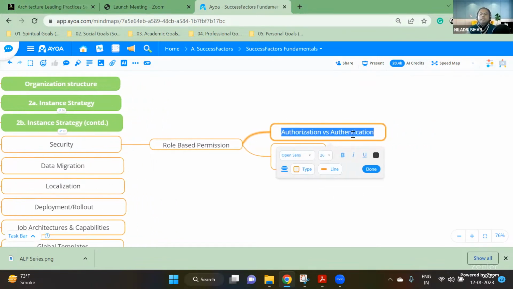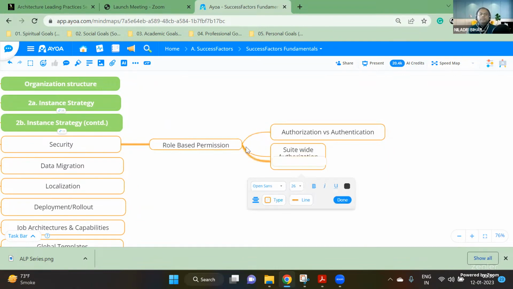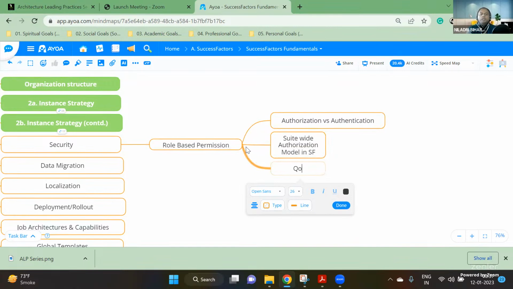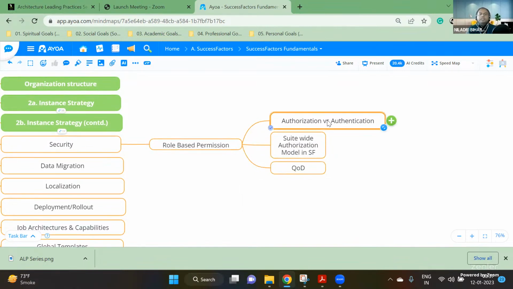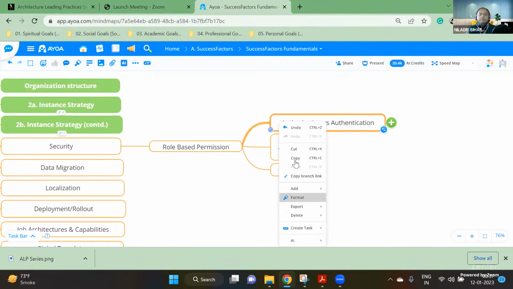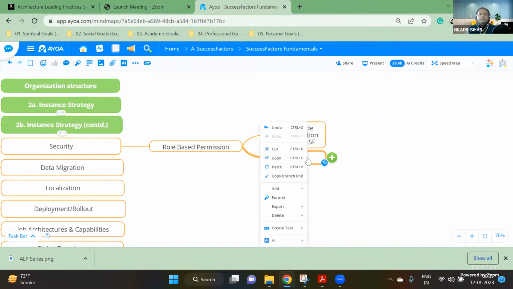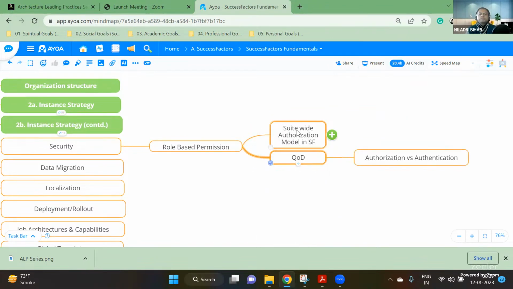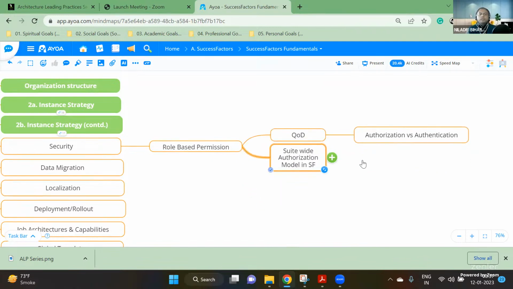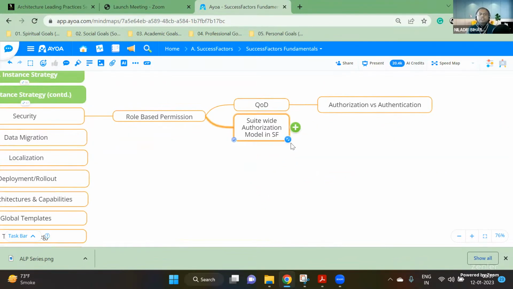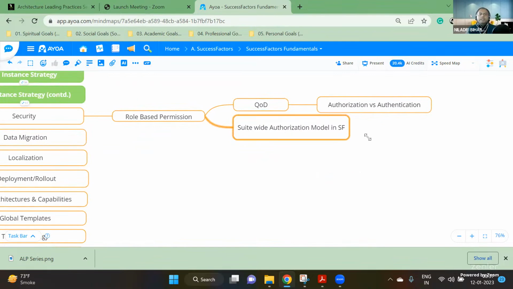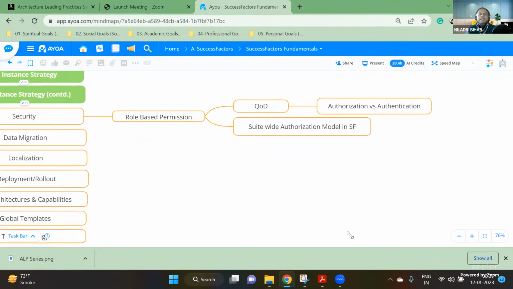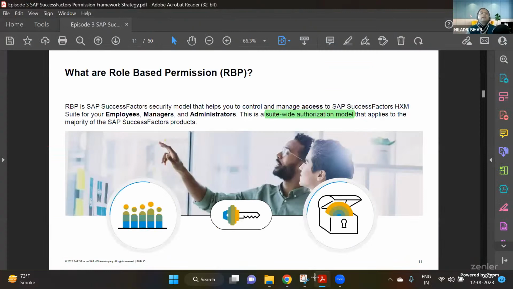So this was the question of the day. You have to answer that. I will just put it here as QOD. Question of the day was, what is the key difference between authorization and authentication? Let me put it here. And definition-wise, the definition of an RBP is a suite-wide authorization model in SuccessFactors. Okay, so this is a typical standard definition as per the guide, and it will be applicable for whatever roles we are defining. So that's the thing.